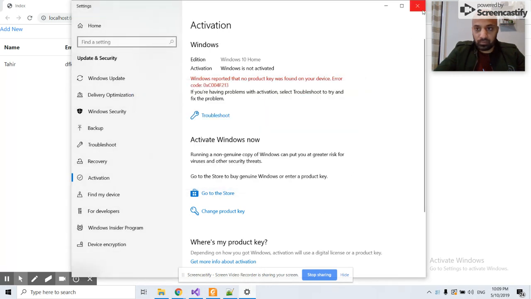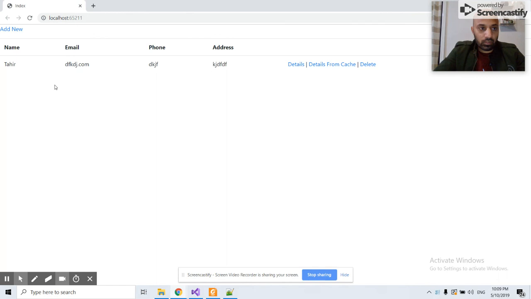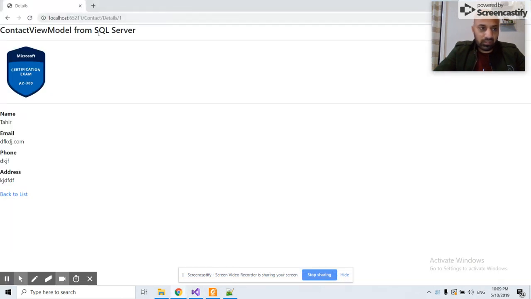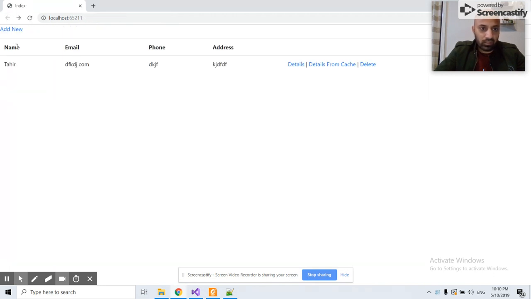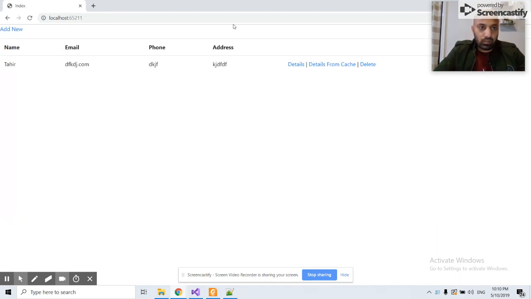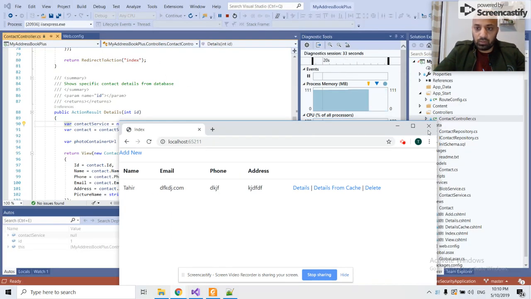Okay, so you can see it's just a simple list of records that I have in here, and I can go and see the details. It's as simple as that, and go back, and I can add a new record in here. Okay, so it works fine locally.